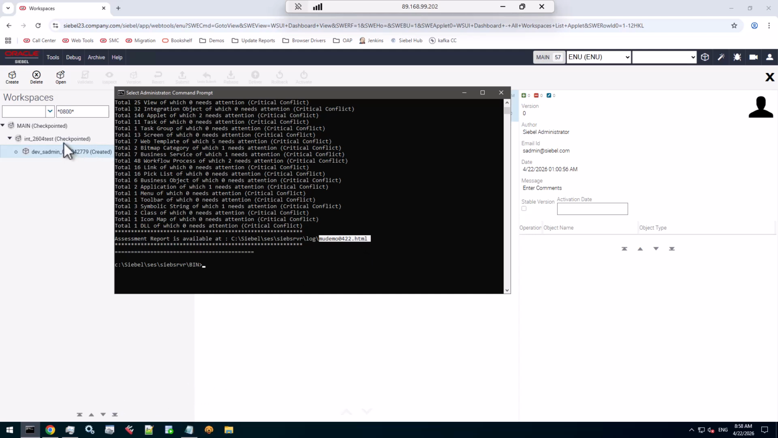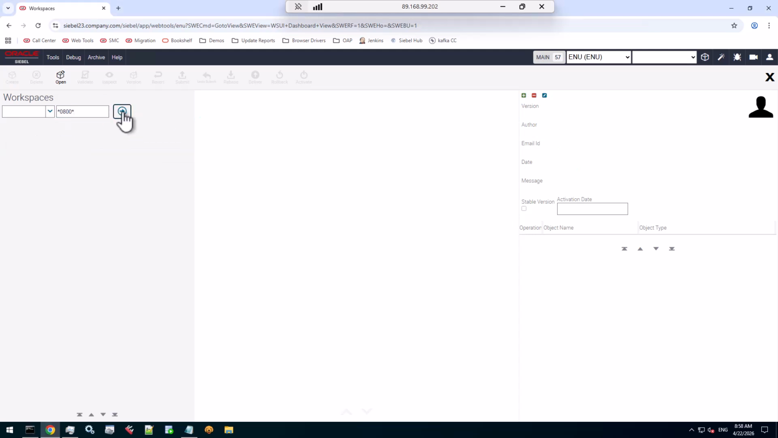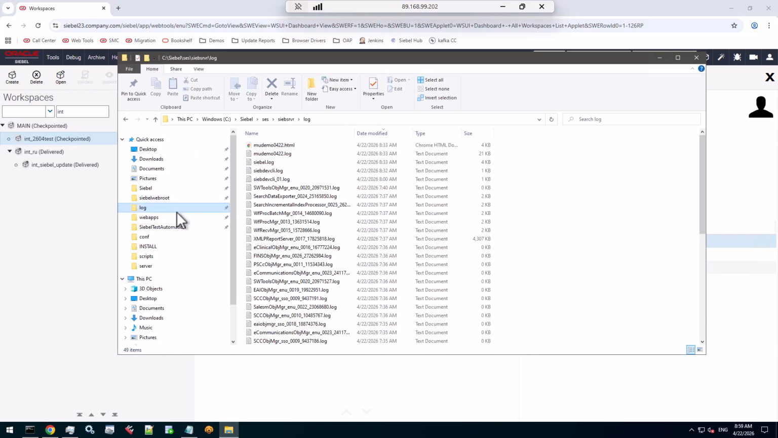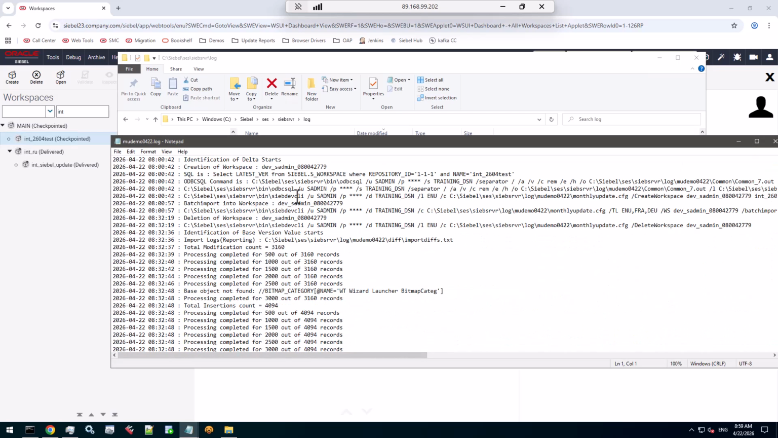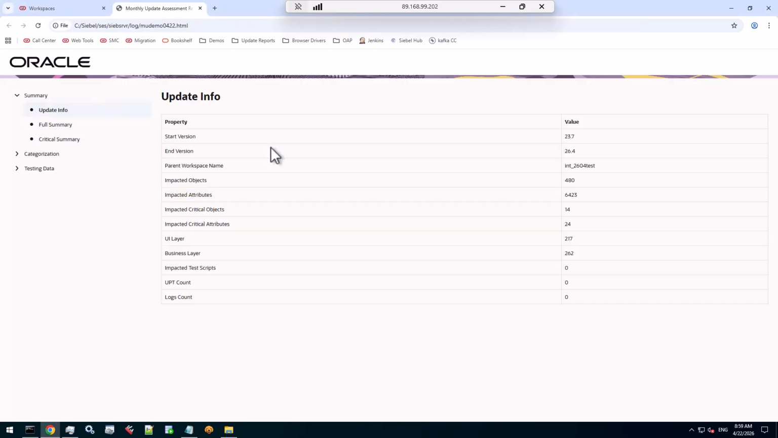But before we go there, let's check on that developer workspace, and it's gone. So it has been removed entirely after all the checks were done. The integration workspace remains, of course. It might be one of your project workspaces, so that can't be deleted. But the temporary workspace is definitely gone. And in the log directory, there's the detailed log file. And now finally, let's open that HTML.